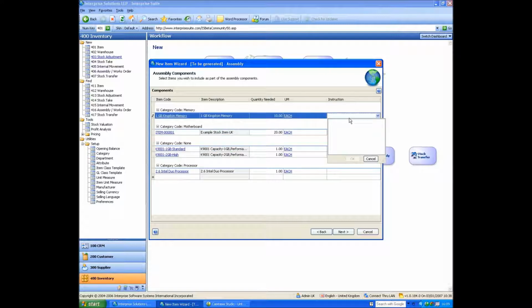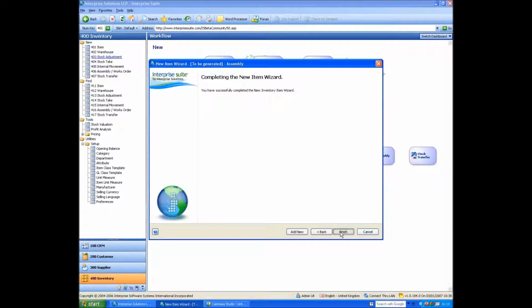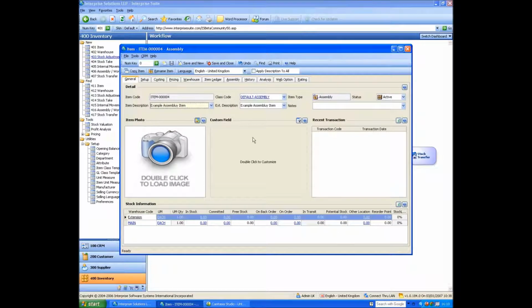And I'm going to put some instructions in here. So it says, screw this to that, etc. All right, so say next. What do I want to use? It's automatically calculated an average cost based on the average cost of all the components, and the standard cost, and the last cost. So I say next, next, finish. Then it'll bring up this actual assembly item.